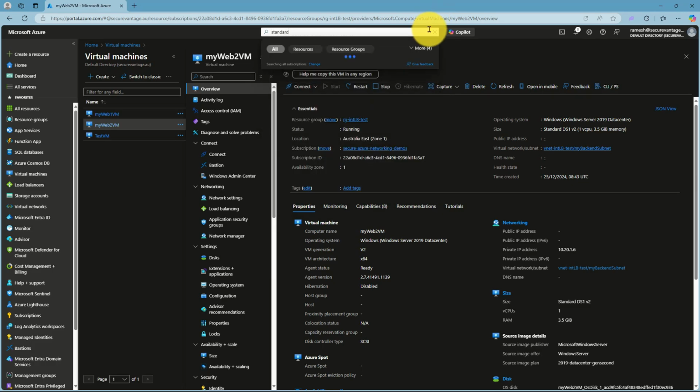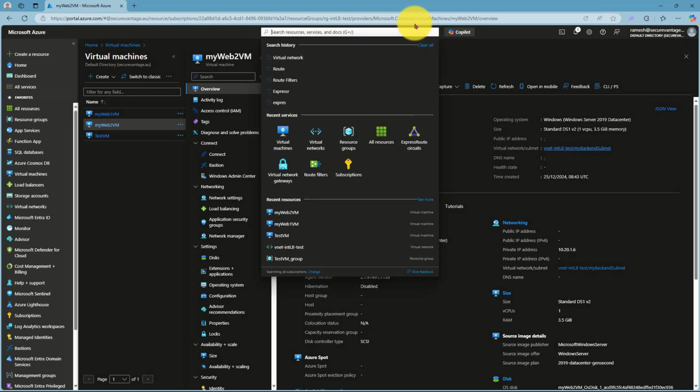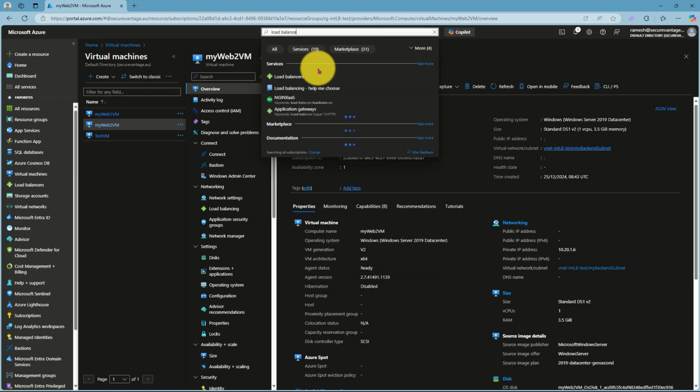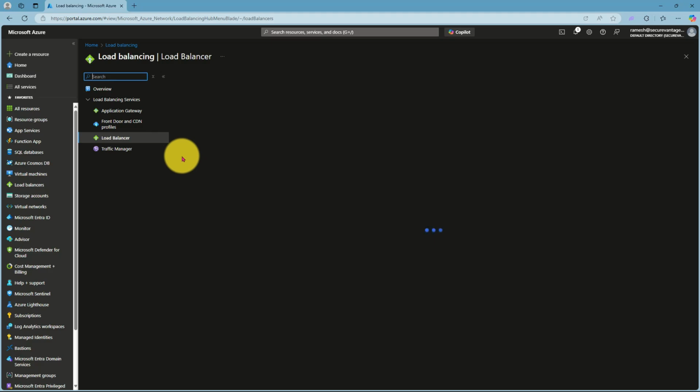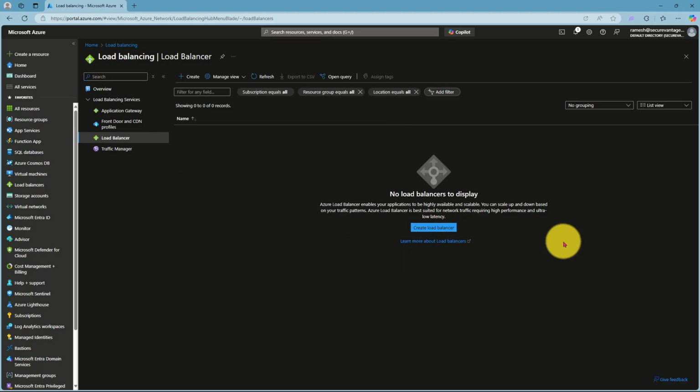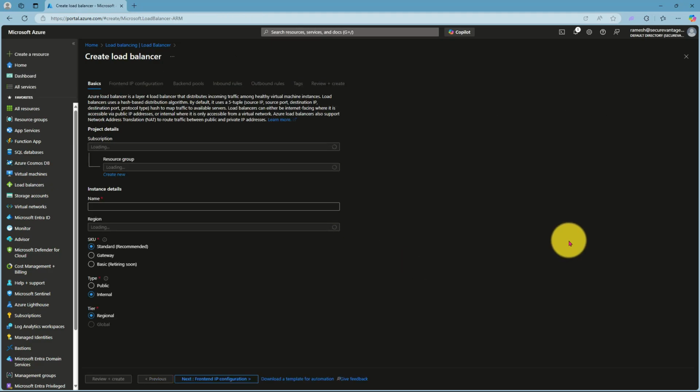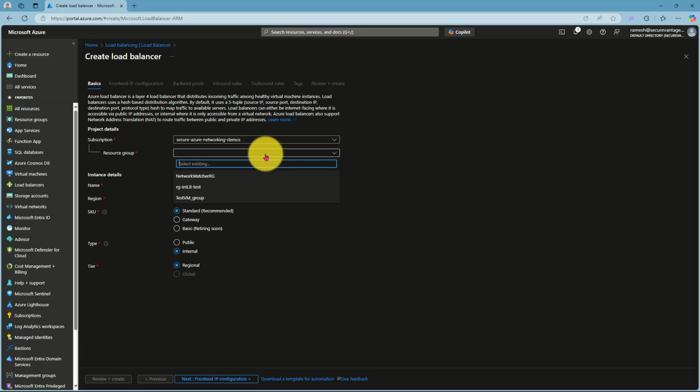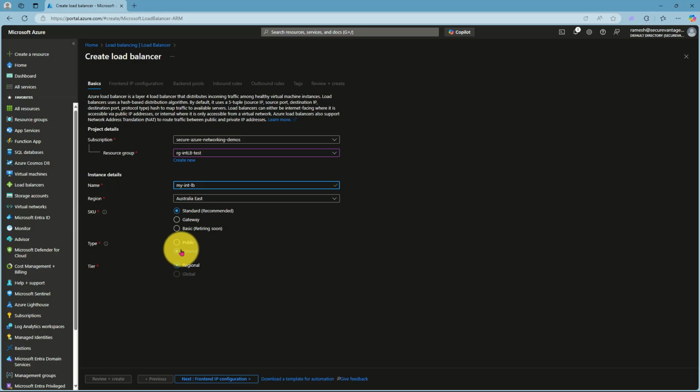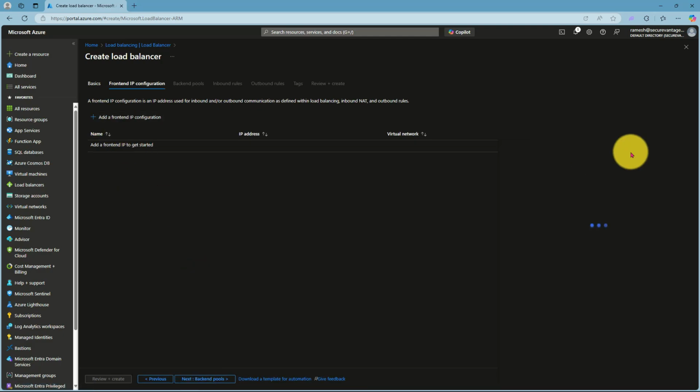Okay, so it's not standard. We have to say load balancer, right? Click on the load balancer, and what are we going to do? We are going to create an internal load balancer in this case. So let's select the resource group as internal load balancer, and then I say something like this. Select that standard. We're going to say internal, not public, and we're just going to say it's a regional one. Front-end IP configuration. Let's add a front-end IP configuration for this load balancer.